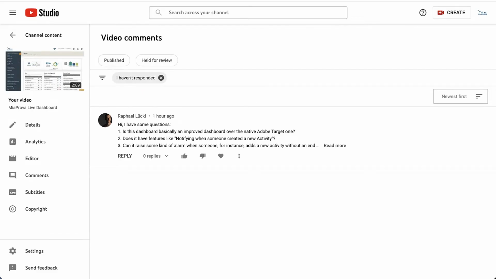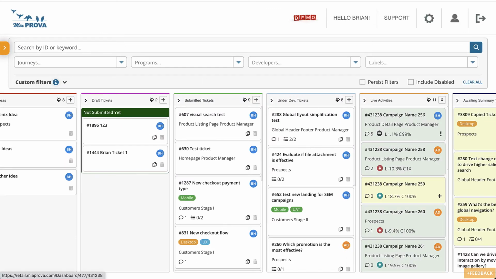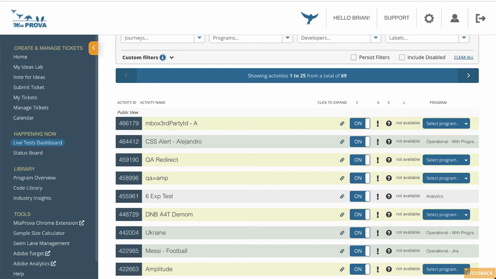So great question there. Can it raise some kind of alarm if someone adds a new activity without an end date? Yes, without an end date. So we highlight that. That's a great question. So we automatically import activities if they're live and they don't meet the particular thresholds. But let me jump over to this account here.